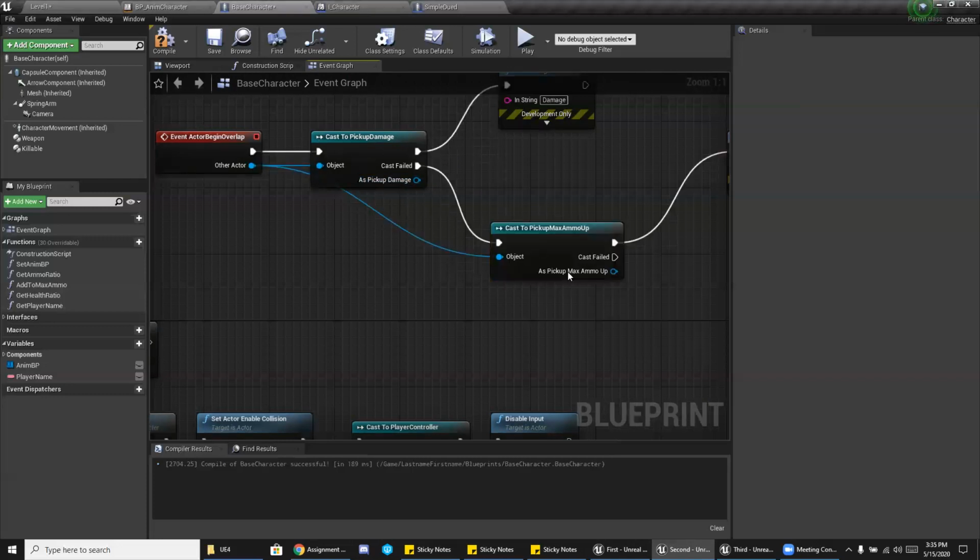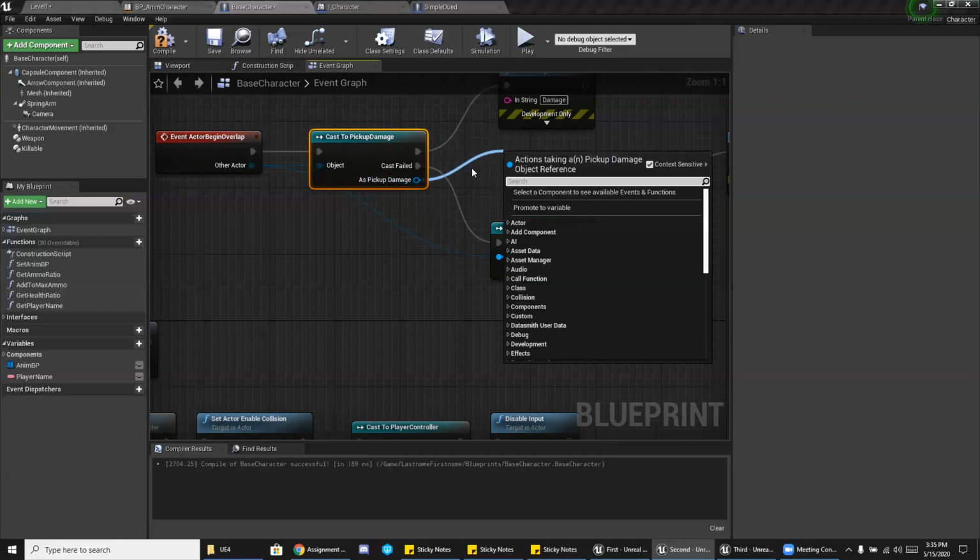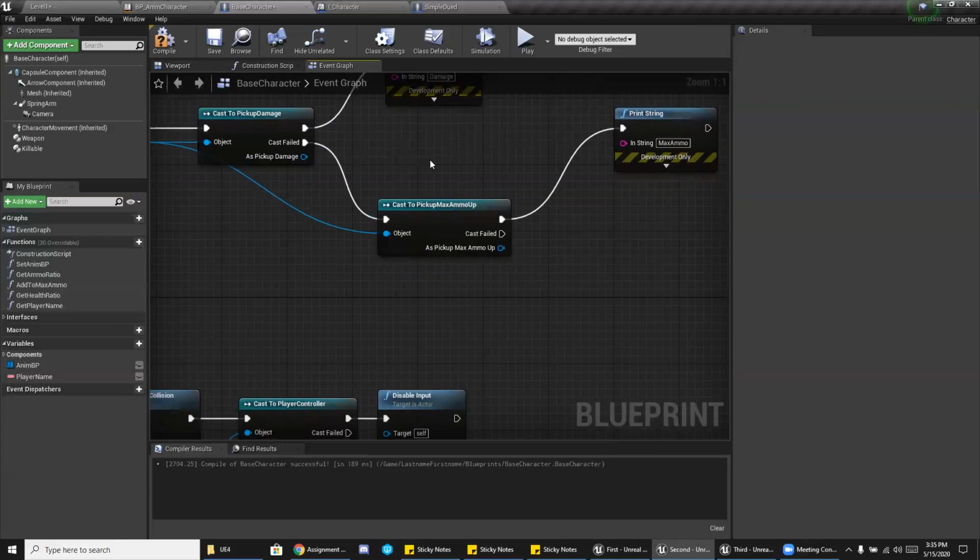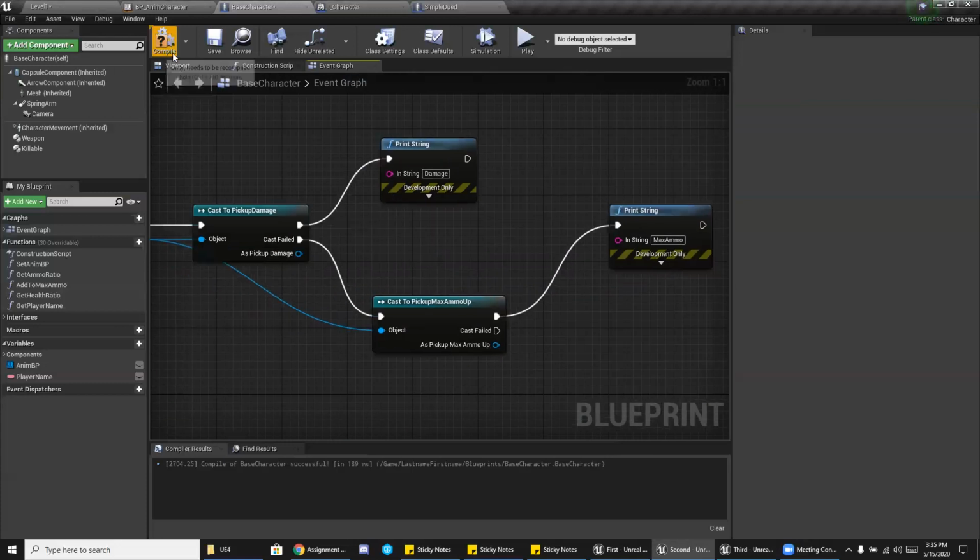But now, our base character needs to know everything about that pickup damage type and is adding a reference to it, because it's actually trying to get the interface of those functions, of those variables from it. Let's actually just test this out.